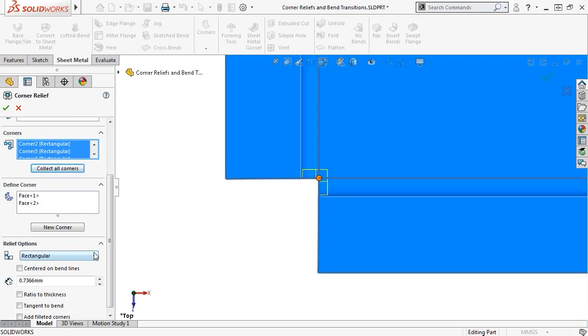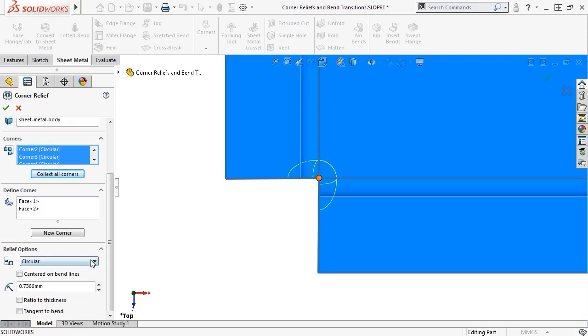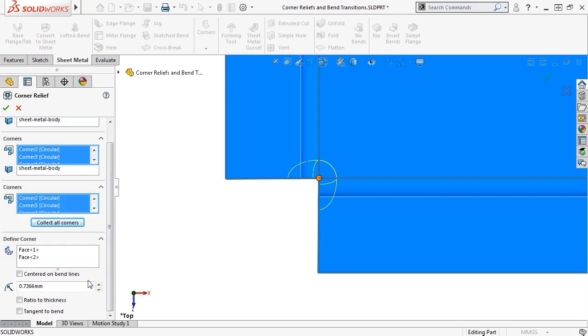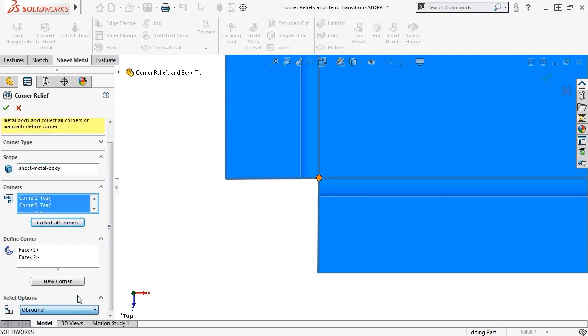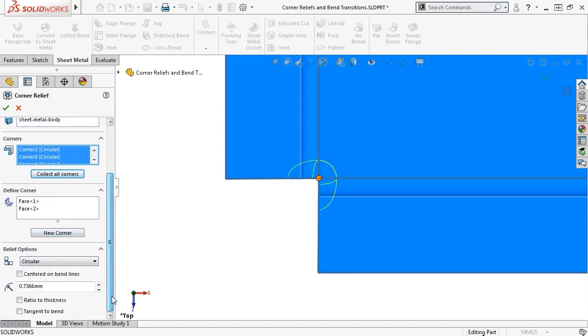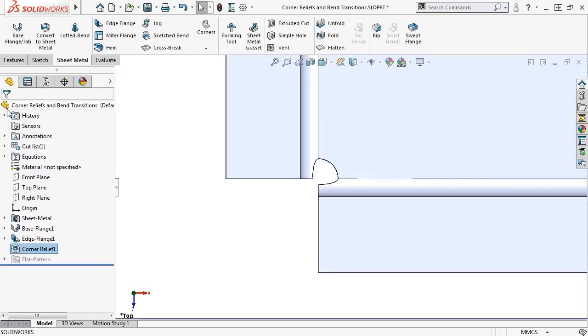The available relief types are rectangular, circular, tier, obround, and constant width. Notice as I click through each relief type, each one has a set of options specific to its type. I'll select circular, and you can see the parameters update. I'll set the slot width to 0.8 of a millimeter, and leave the other settings at their defaults. When I click OK, the feature is completed.